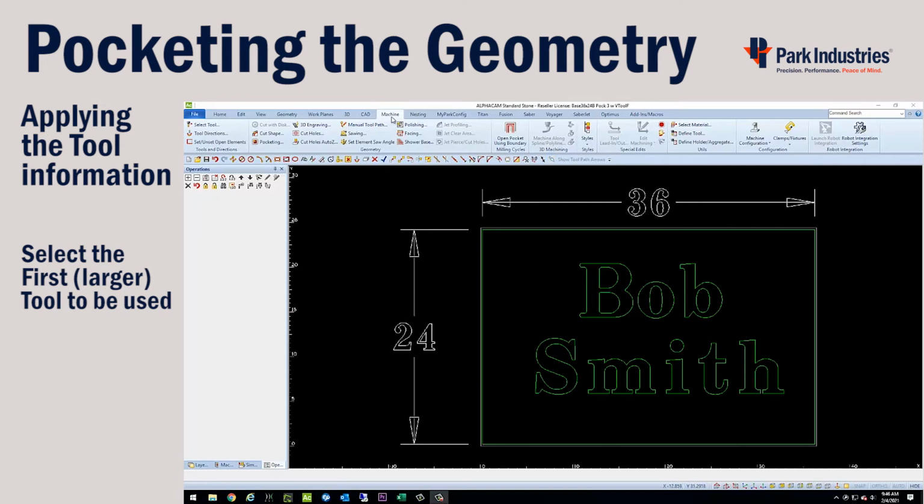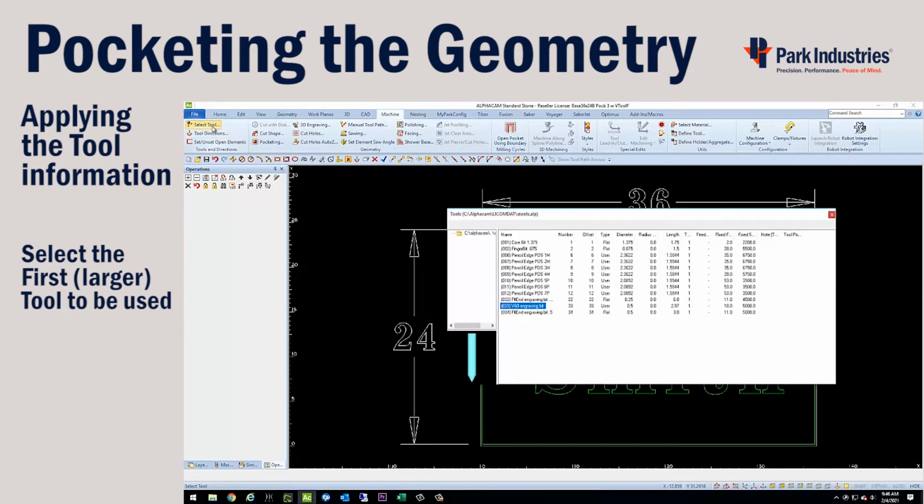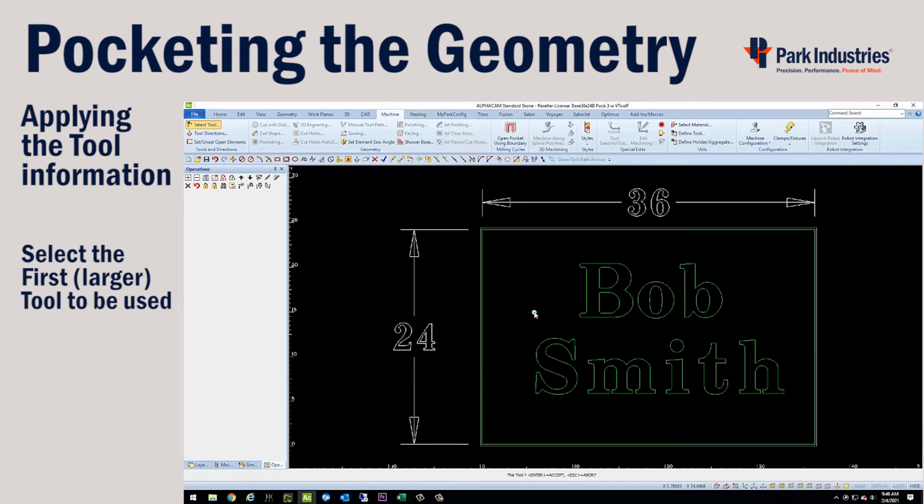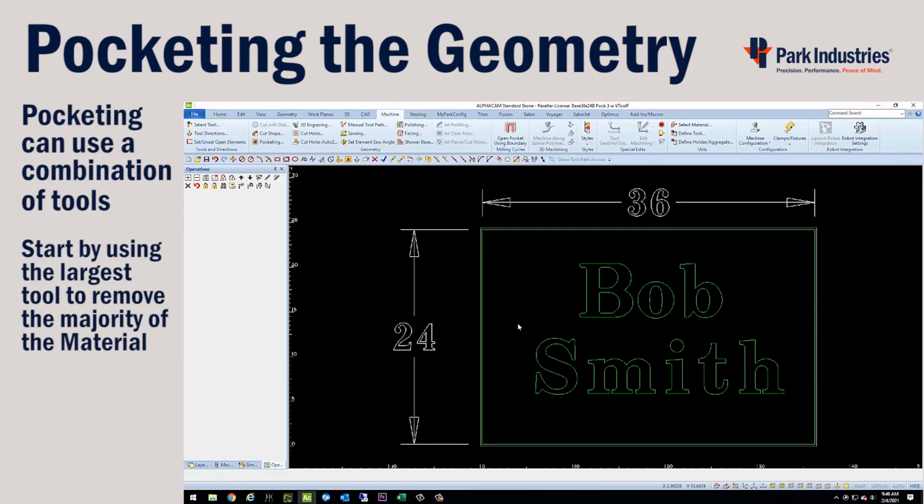Now we can apply the tooling information for the pocketing. Choose Select Tool from the Machine tab, and then of the tools to be used, I'm going to choose the largest, the half inch, to remove the majority of the material first. Double click on the name of the tool, and then click anywhere in the drawing to insert it as active.